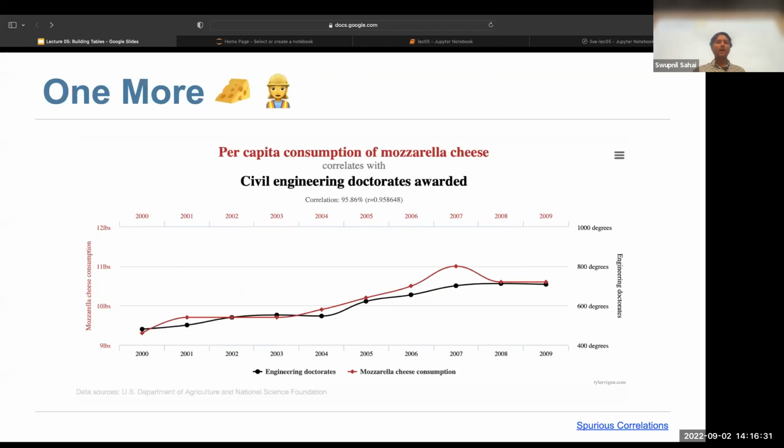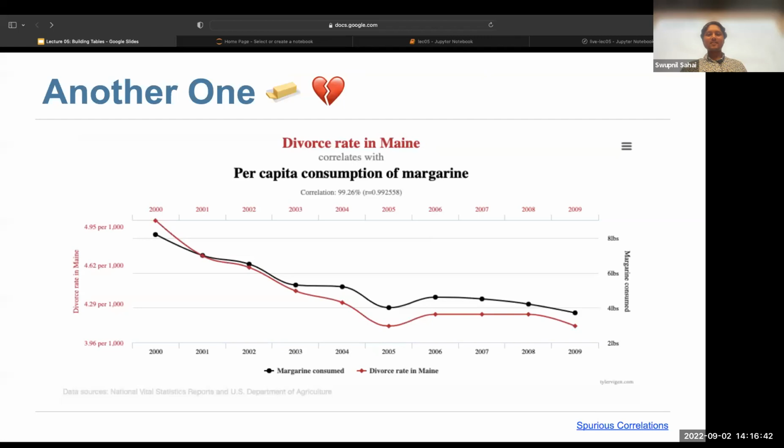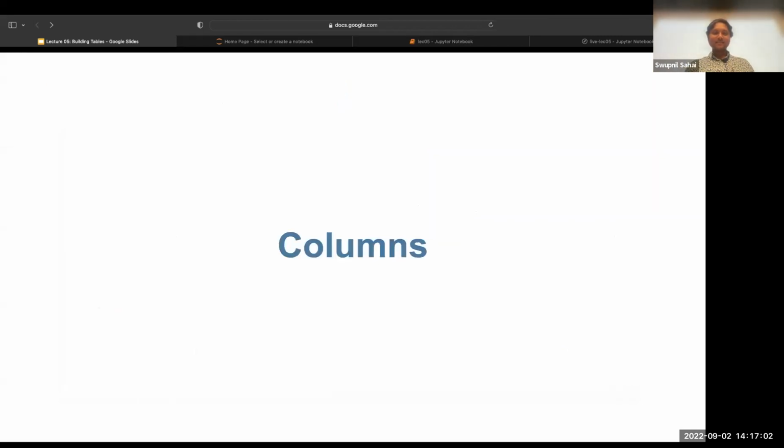Another example is per capita consumption of mozzarella cheese and civil engineering doctorates awarded. So some interesting relationship there too, it seems like. And then the last one is divorce rate in the state of Maine and per capita consumption of margarine. These actually move together really closely from 2000 to 2009. The correlation is 99.26. That's pretty high. So I don't know what that means. Somebody could study this, I'm sure.